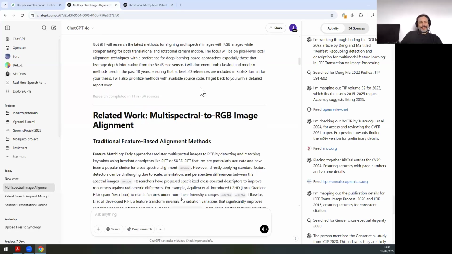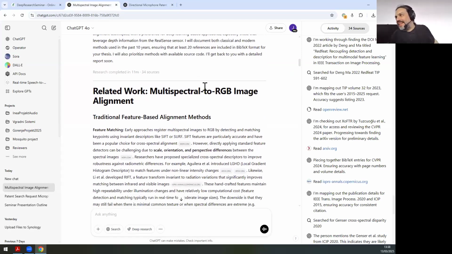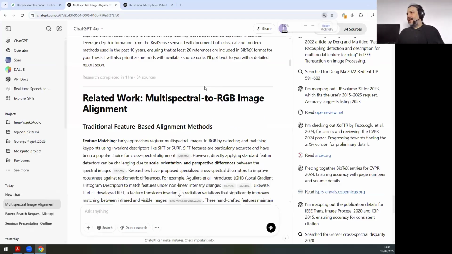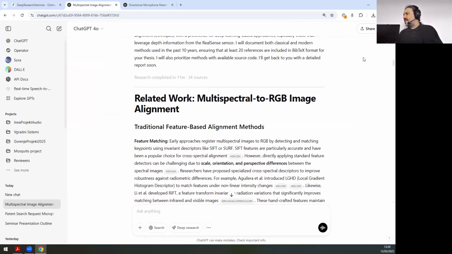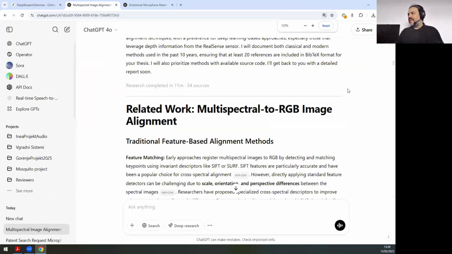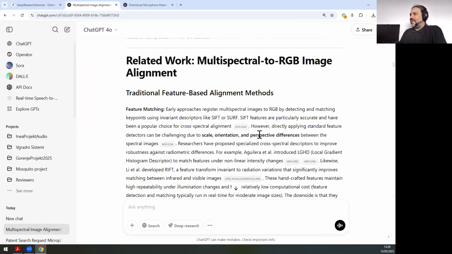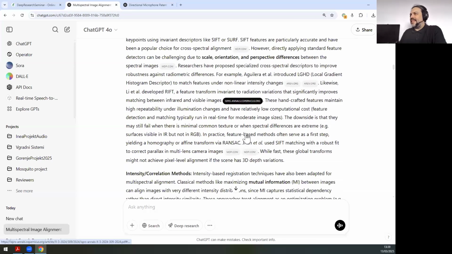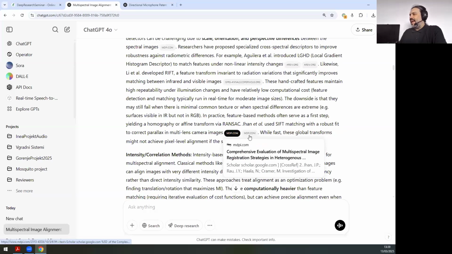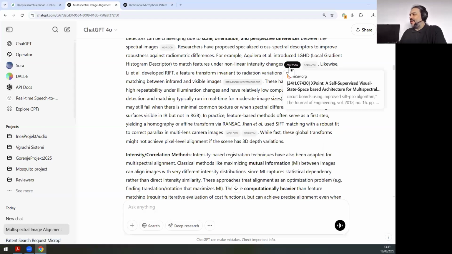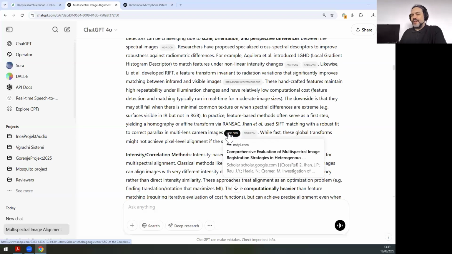Now, okay, we have this result here. Multi-spectral to RGB image alignment. I will close this window here. Hopefully you see what he did. And let's scroll down. 11 minutes he needed. So here you see everything he wrote has basically a reference to it, and he is showing me the papers if I click on this.